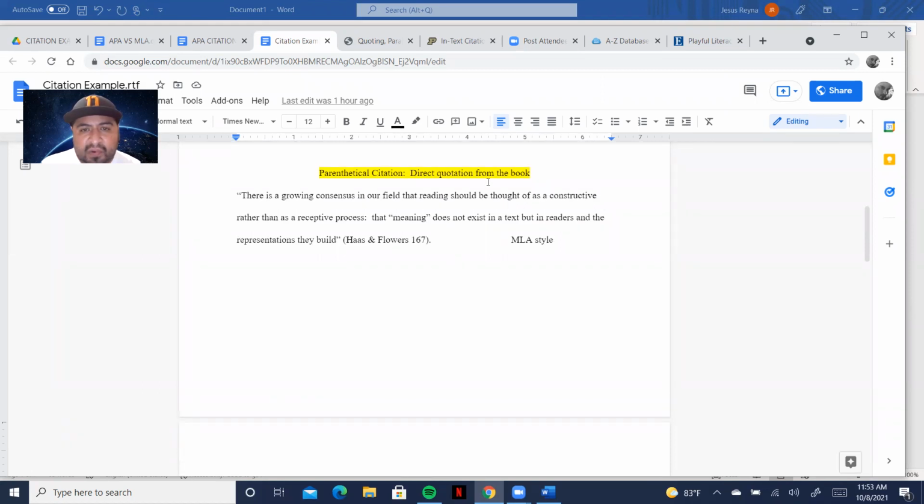This is a direct quote from a book. So this is what we did earlier. Now, this is done in MLA, right? So we're still using that article. And here's the actual quote, Haas and Flowers, no comma, 167. And we have to give a page number if we are going to be doing this here. If we're going to be applying a quotation, we need to put a page number.